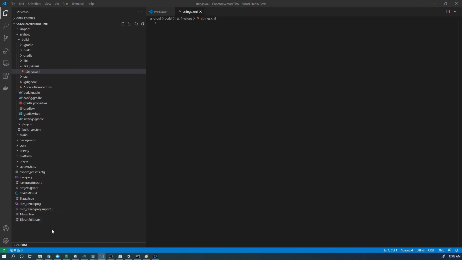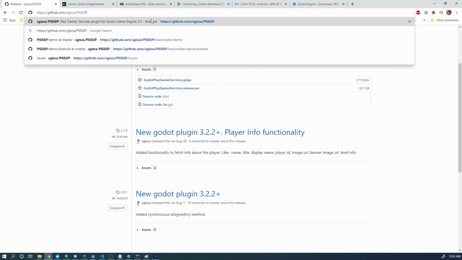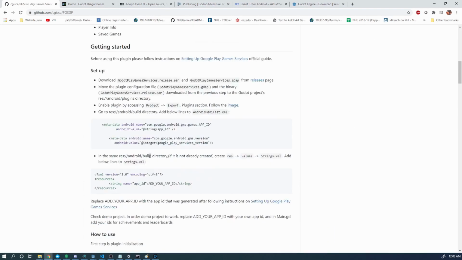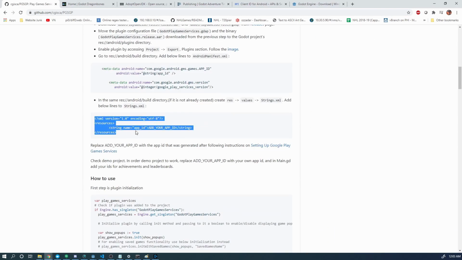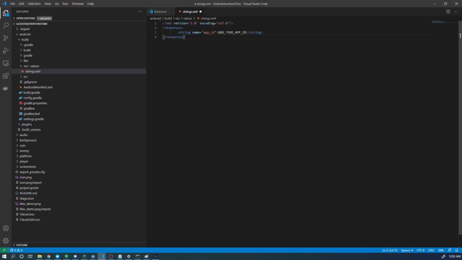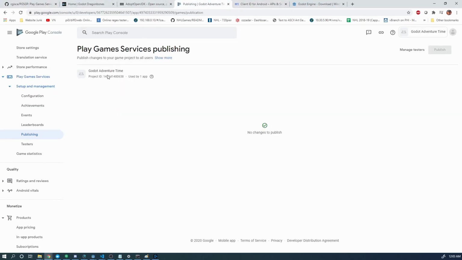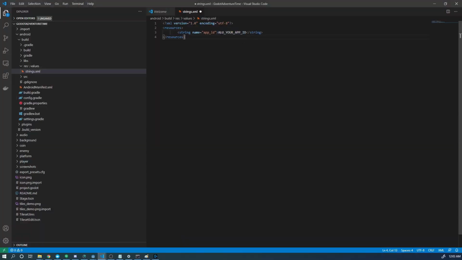Now your strings.xml file, let's go back to the main page of the repo. It will contain this XML version string here. So you can just paste that in and you'll see there's add your app ID. So earlier I told you to note down this ID here, your project ID. So just copy that and you can add that to within here. So make sure not to add any spaces or anything, and hit save. That's it for that file.